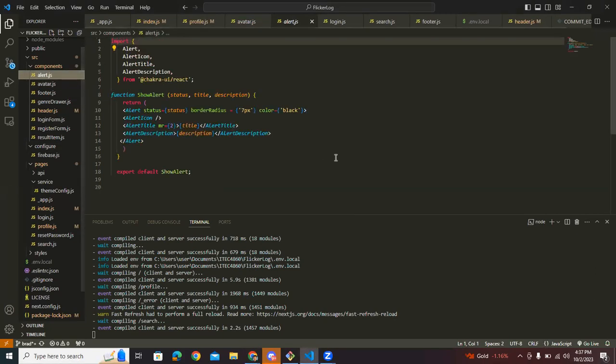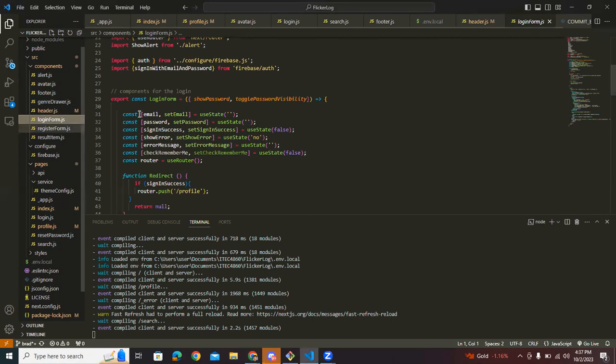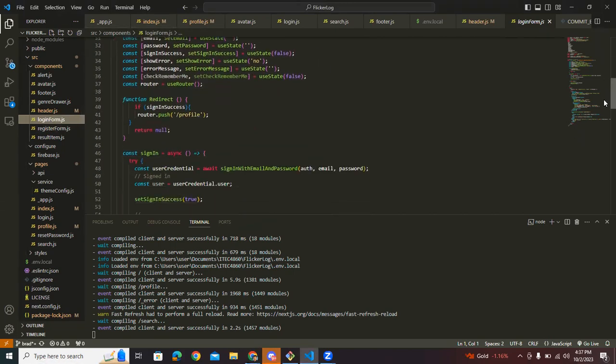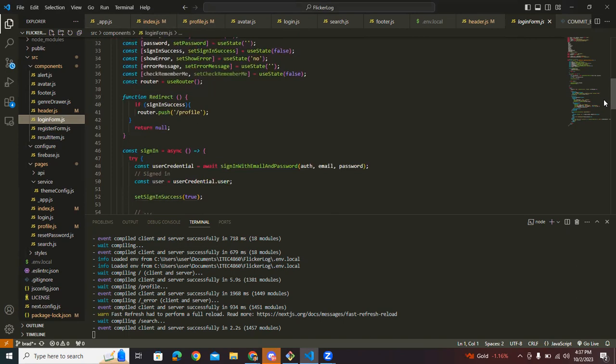So our alert, we're working that maybe later in the end of the project, I'd say. Genre drawing, header, login form. So this is what the code shows in the login form. It should be working, but it's just not showing on my end. So I might have to talk to John Cole about it again.